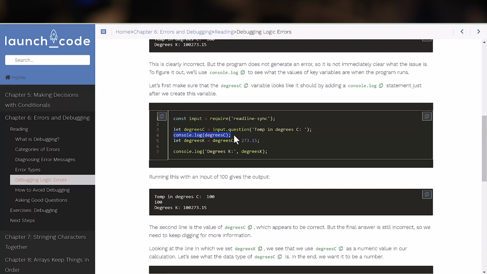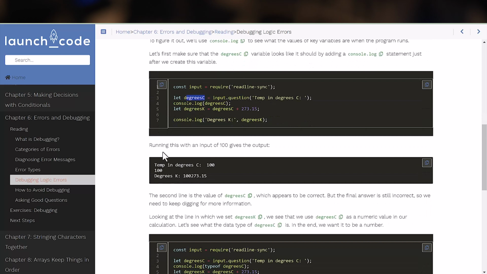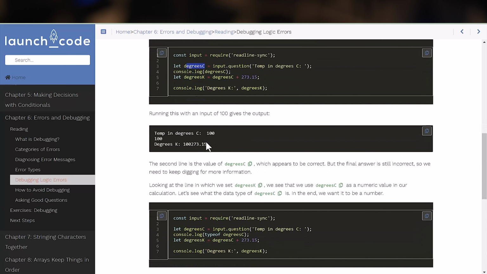Let's first make sure that the degrees Celsius variable looks like it should by adding a console.log statement just after we created this variable. So here, when you run this in your code, you're going to have to use VS Code for this. Now, this is where we're going to get comfortable with VS Code. So you're going to run this code right here, and you're going to pass it in this console.log, and it's going to print something to the console, which is the degrees C. This is why you want to know what's being stored. So when you input the question to the user, you want to know what information was being stored inside of this variable.